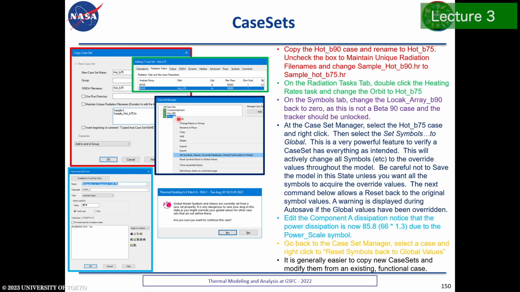So in my hot case, am I getting the right dissipations everywhere? Now if I go and look at a heat load whose dissipation has changed because the symbol has changed, now I see what that symbol actually is. So this is a great way to check, is my case set up properly?